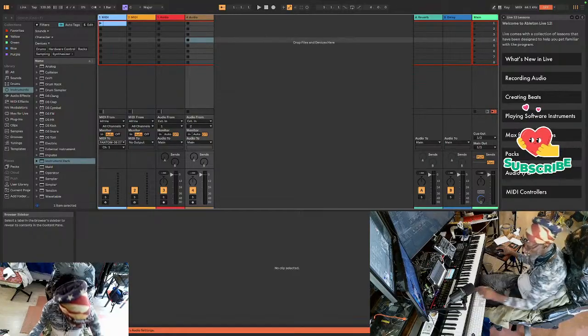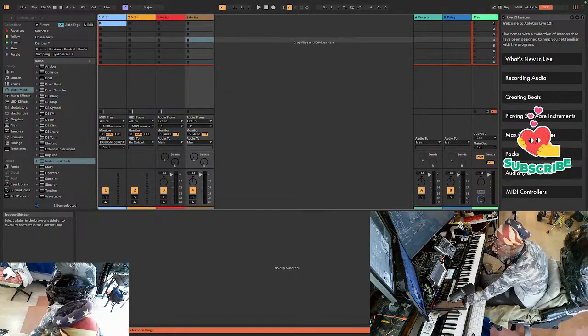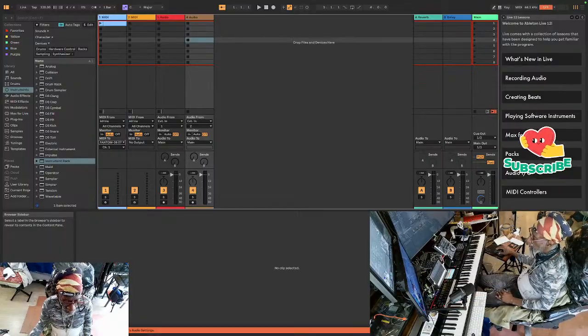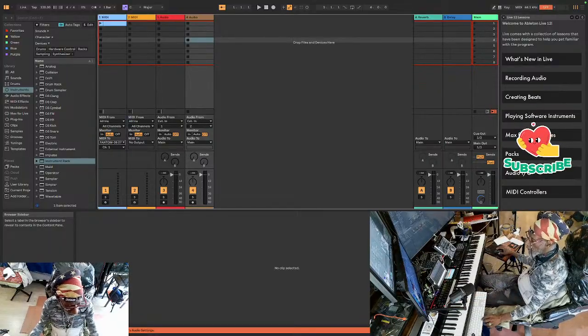Then select your VST2 plugins in system folders, same for VST3. And you're sorted. Now, just a couple of settings.